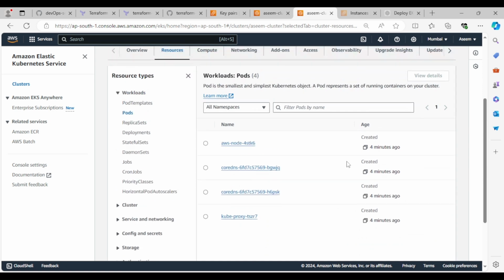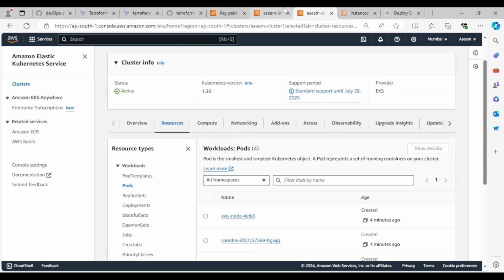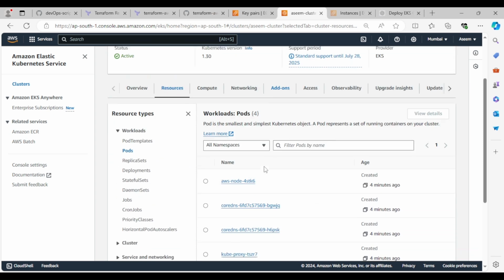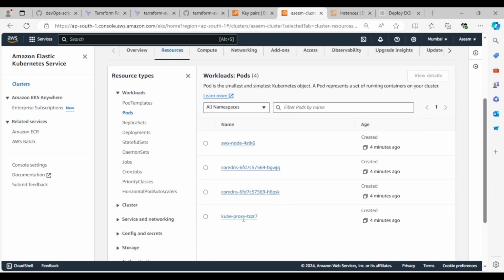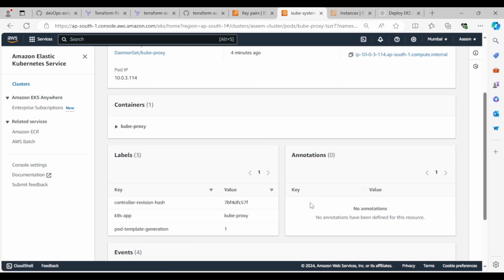Okay, fine. So it's not overridden for that, right? Because we have refreshed. So let me just refresh over here. There are 4 pods that have been created, right? So the first, let's check kube-proxy. Yes, it has created the kube-proxy.